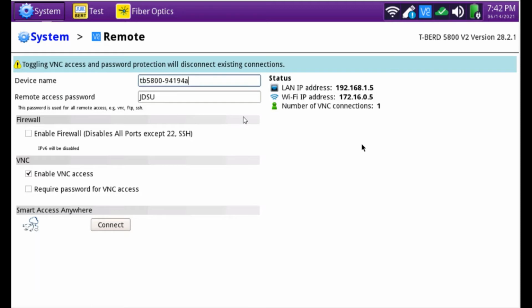At this point, you want to make sure this box is checked for VNC access. And this is the IP address that you're going to need to use, the 172.1 here, over on your PC when you go to remotely connect it. So this is all you got to do to get ready for that. We'll go ahead and switch over to the PC now. Standby.